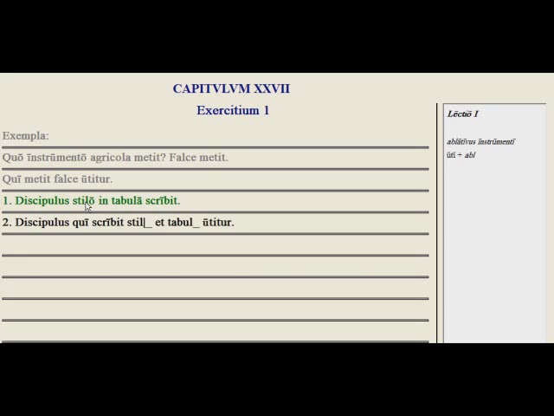Discipulus qui scribit blank et blank utitur. The student who writes uses a, we want the ablative again, stilo, and now we want tablet, the ablative, and that is tabula with a long A.